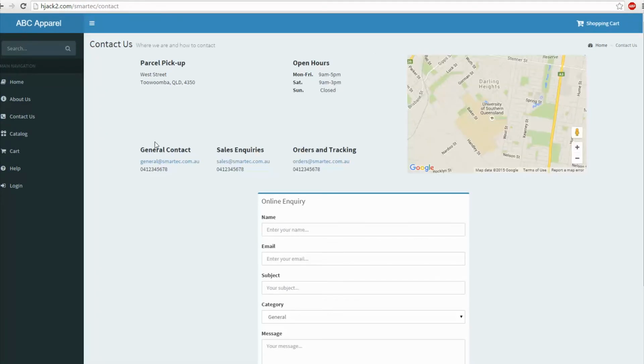This is the Contact Us page. From this page, the customer can see information about the business, such as their location, trading hours, and contact information. This page is created dynamically using information which was entered during the setup wizard. To the left, we have the street address, trading hours, and designated email addresses of the business.